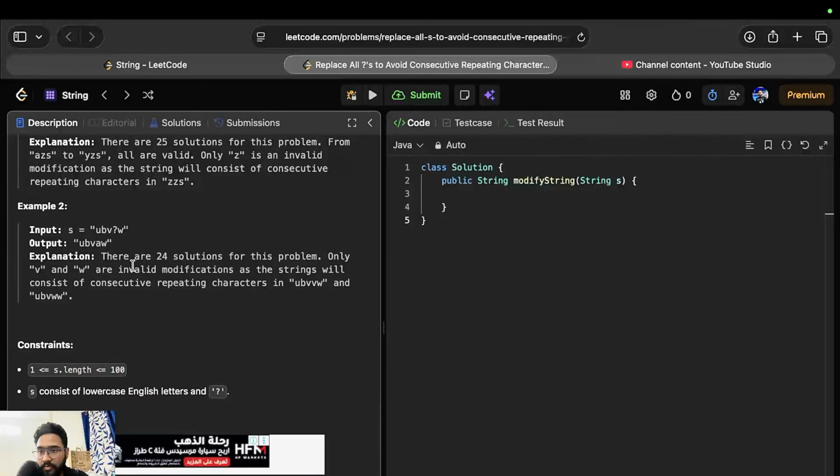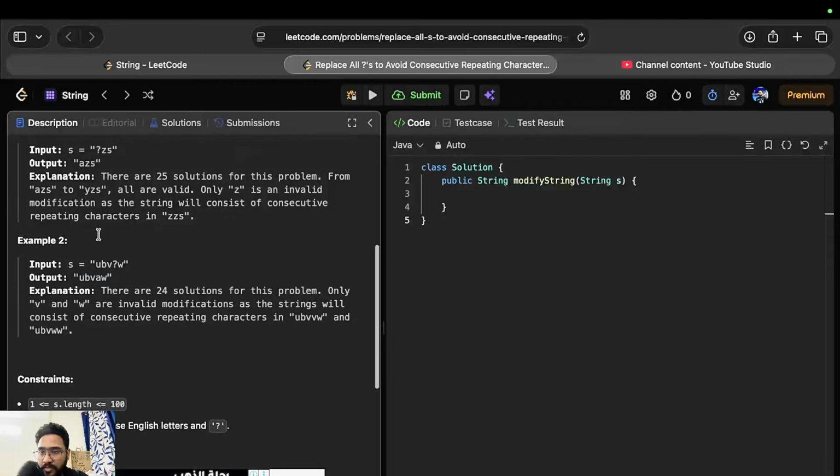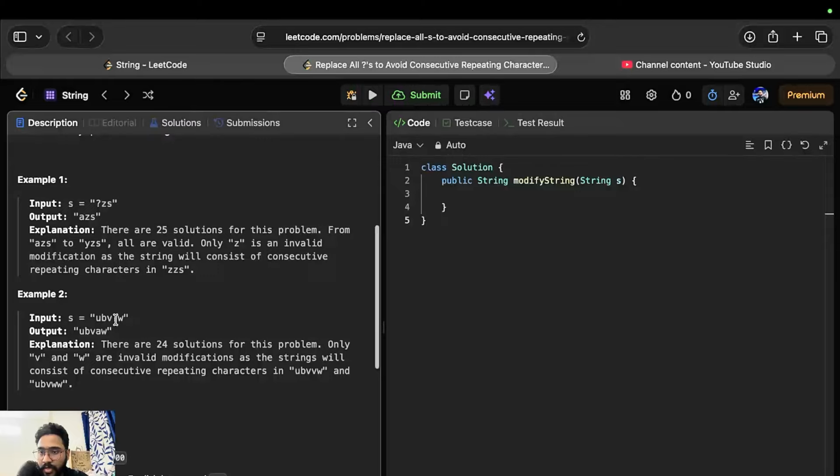Example 2, like we have given UBV question mark W, so we can't use V and W here because we can't do consecutive characters. So instead of that, we can use 24 alphabets here for our solutions. If we look at this pattern, ideally we can use any existing character except the left side and the right side which is consecutive to the question mark, right?